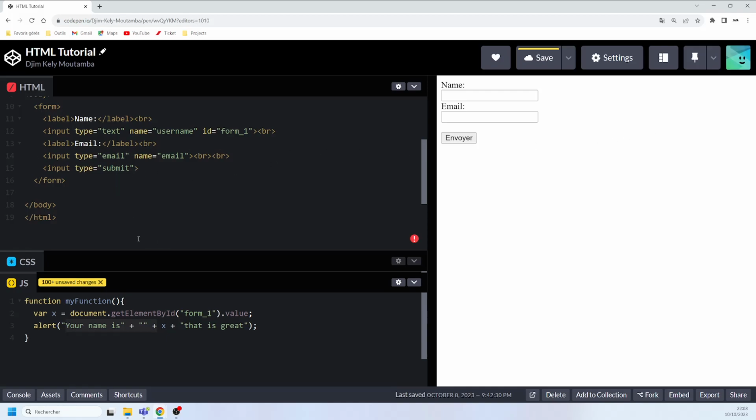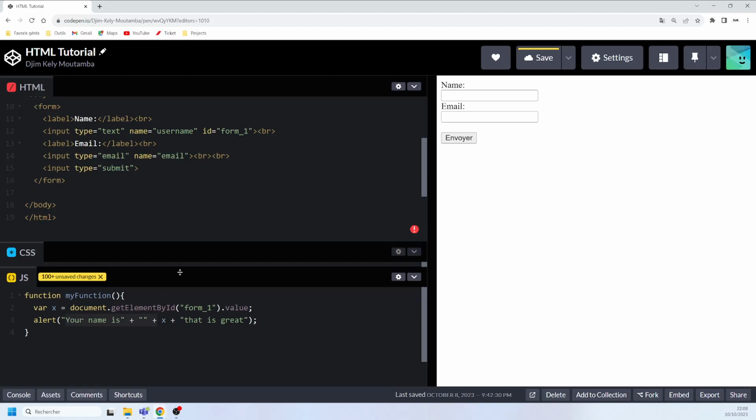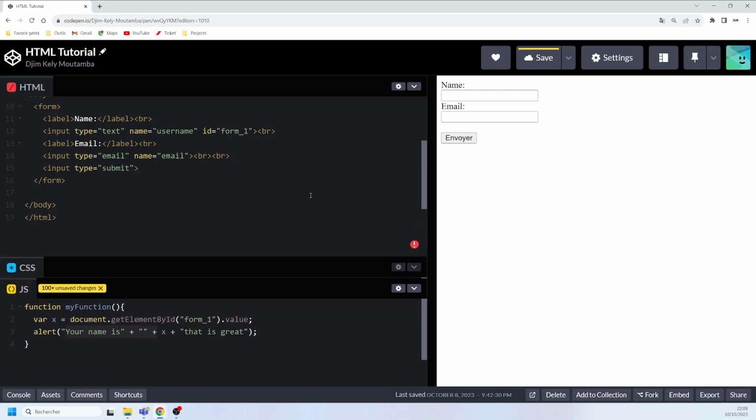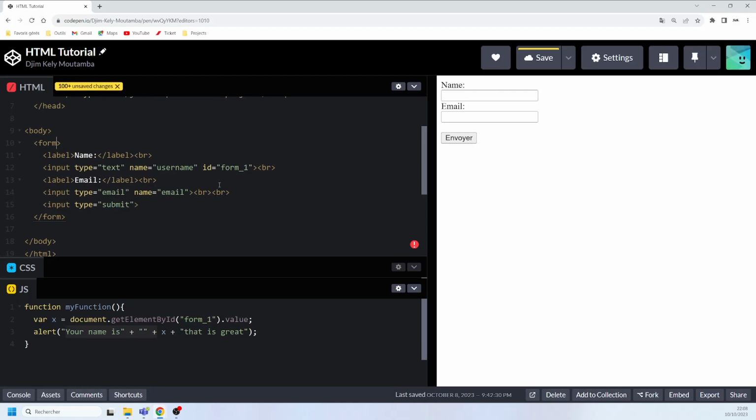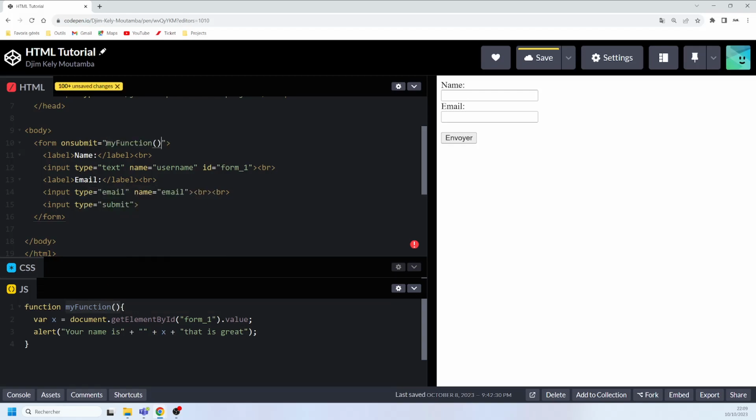So how can we do that? I've shown you the on click, okay, when you click and then some action happens. Now I can show you another event handler, which is the on submit. So here it's about submitting the form. So we will come here inside the form element and say on submit equals, and inside the double quotes we're going to write the name of the function. So our function's name is my function. So I'll copy that, paste here.